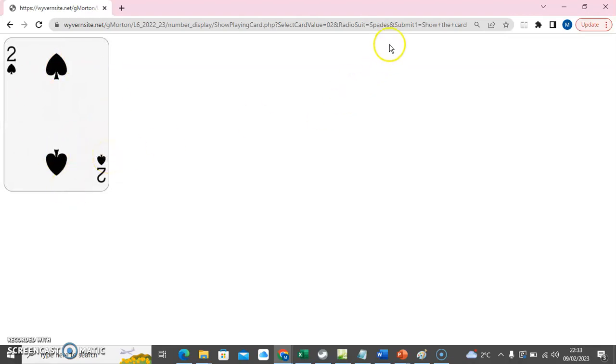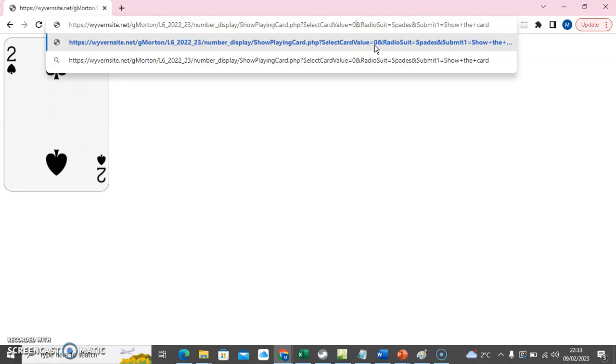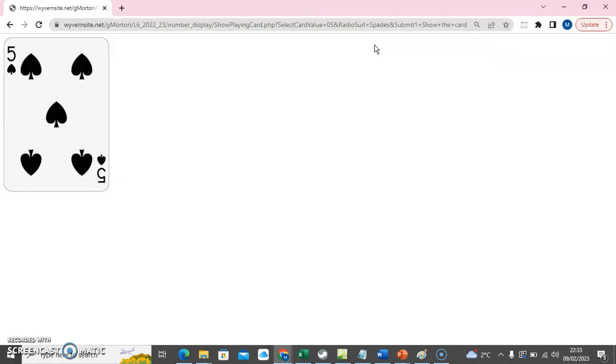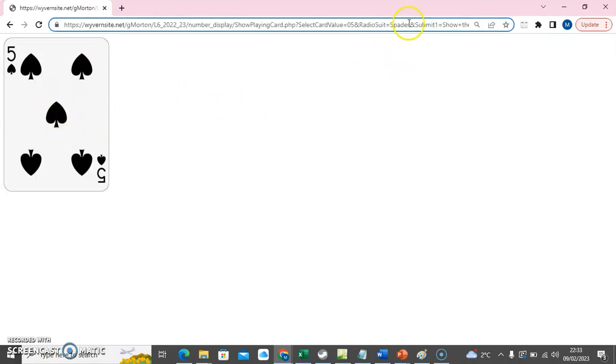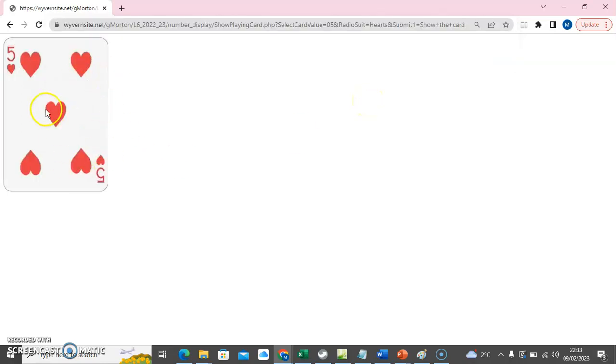Now, one of the things I can do is some testing, not by using the form, but by sending things straight in here. So instead of a card value of 02, I could change that to a card value of 05. And then I can submit that again, and that seems to have worked. I can change this suit equals spades to suit equals hearts. Now notice that wasn't an option on my form. I didn't make an option for that, but it's still going to work and show me a local file.